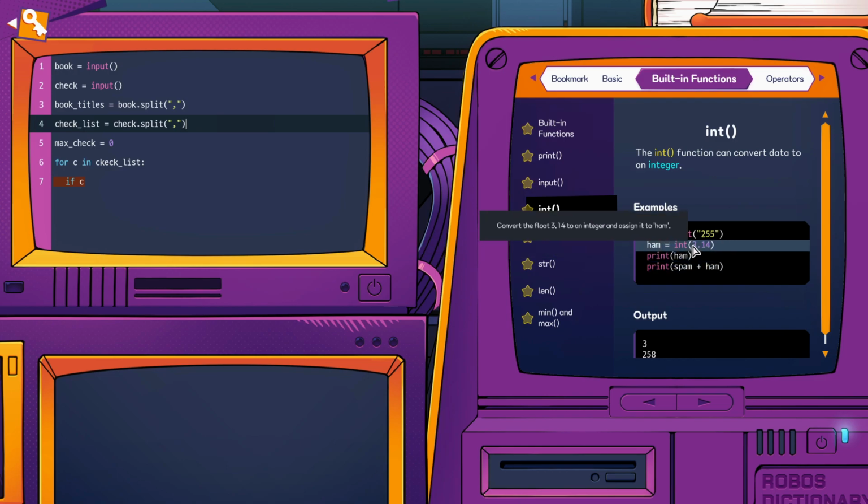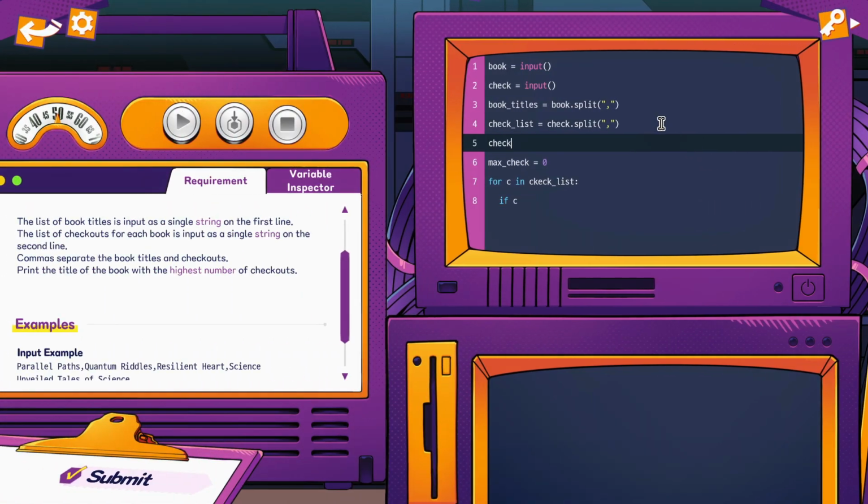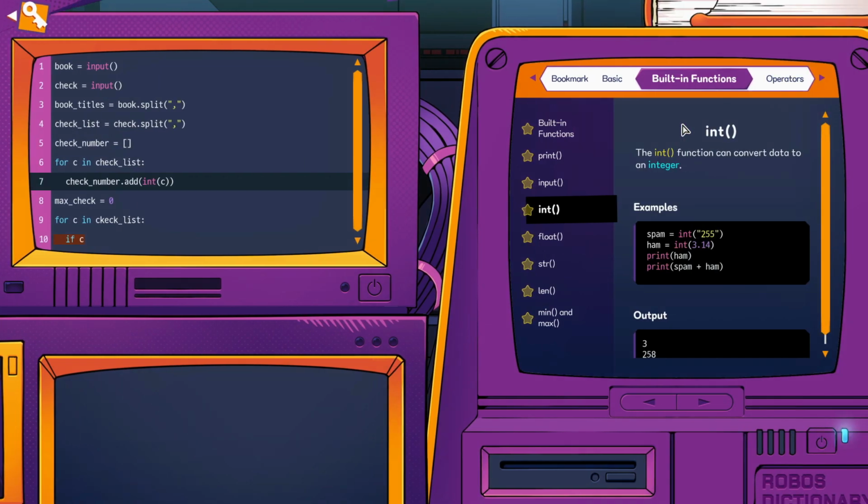With the cast hint, I suppose. Let's try this. Check numbers is an empty list, and for C in checklist, I want to change each check number. I want to add, I don't know if that is the syntax, but I want to add int C. Okay, and list.